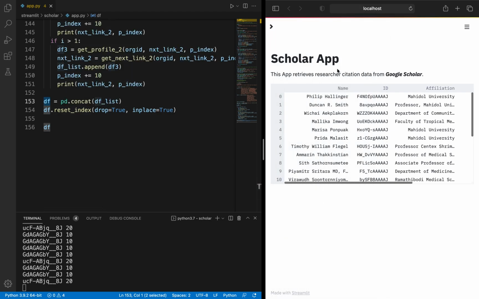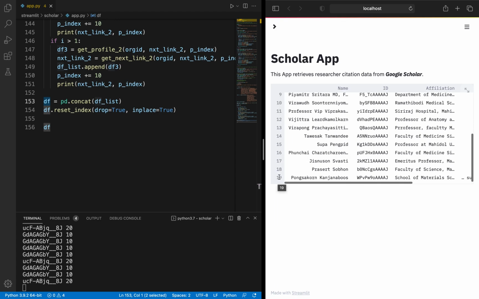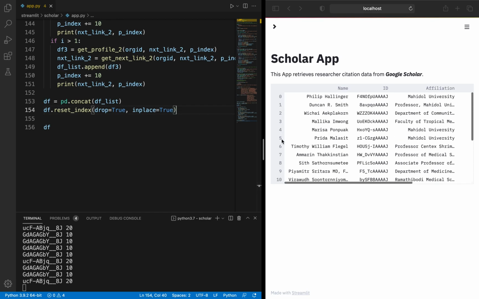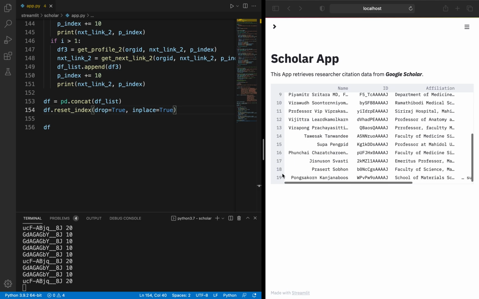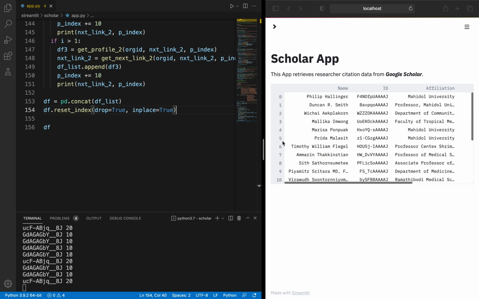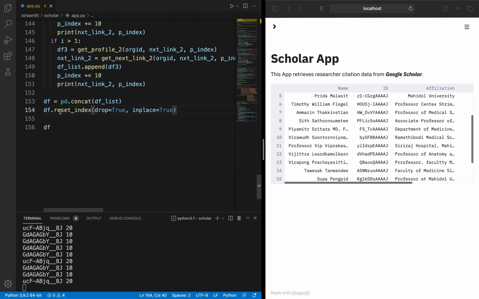And in order to allow the ID here, the index ID, to be numbered beautifully from 0 to the maximum number, we're going to use the reset index. And then we're going to have drop equals to true, inplace equals to true. Otherwise, it will be 0 through 9. And then number 10 will be 0 again until 9. And then it will be 0 through 9 and etc. So in order to make it 0 through 19, we need to use the reset index.